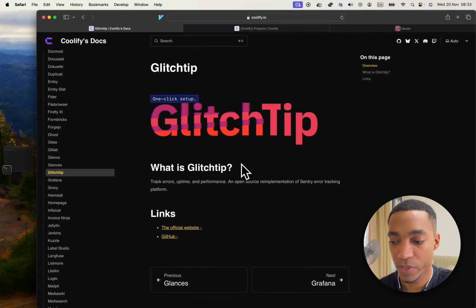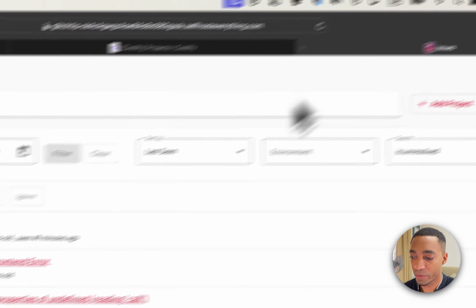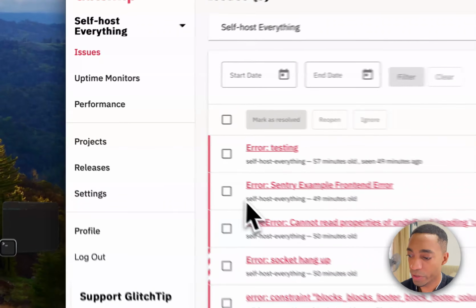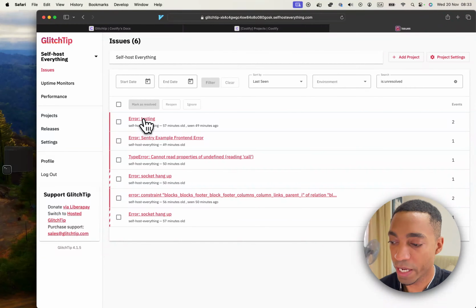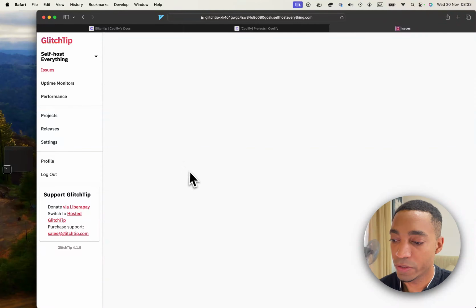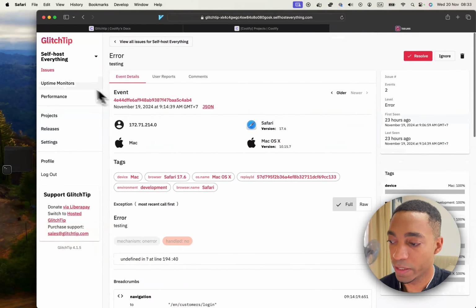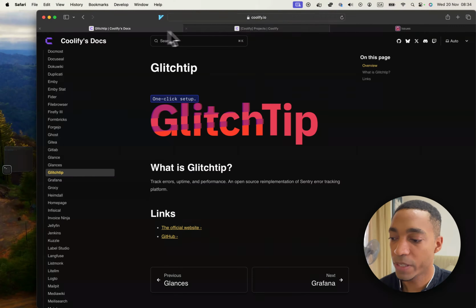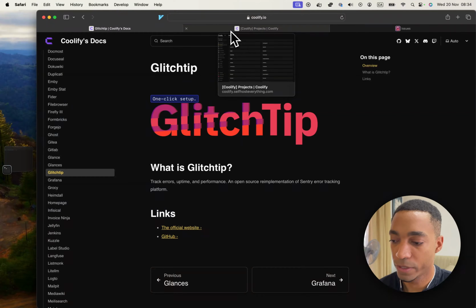We are going to be self-hosting Glitchtip, which is an open source re-implementation of Sentry. So you will get a platform that looks like this, where you can click on issues that happen in your application to debug them. And there's also some additional features like the uptime monitor and performance of certain pages. So with that, let's get right into it.